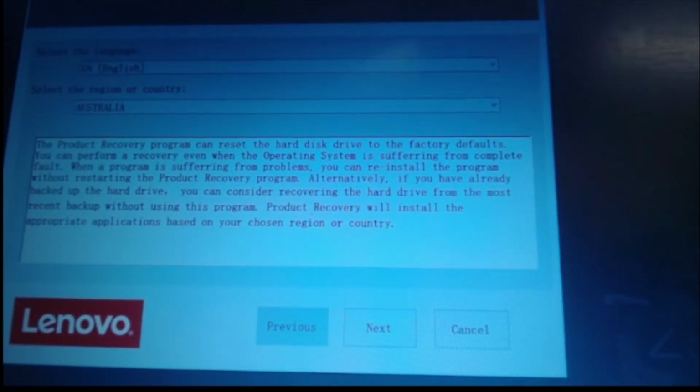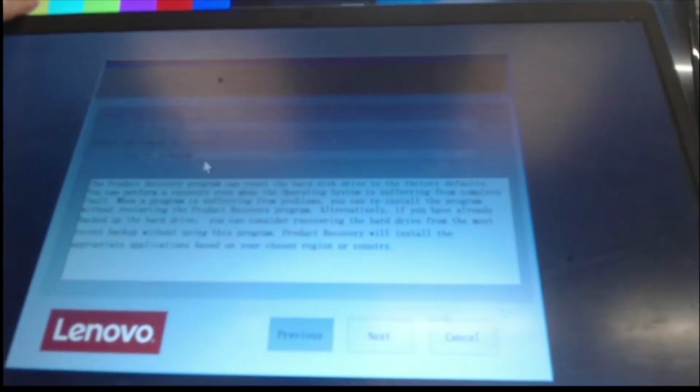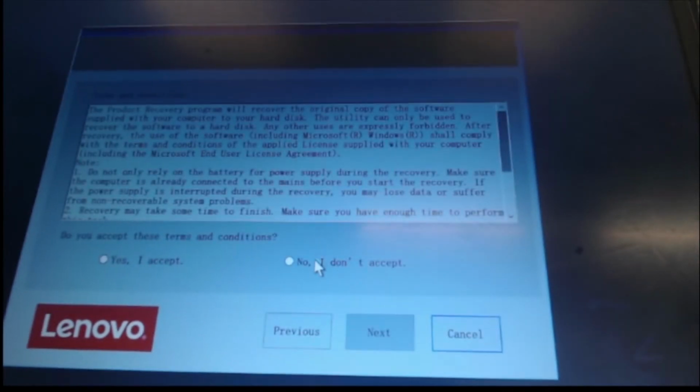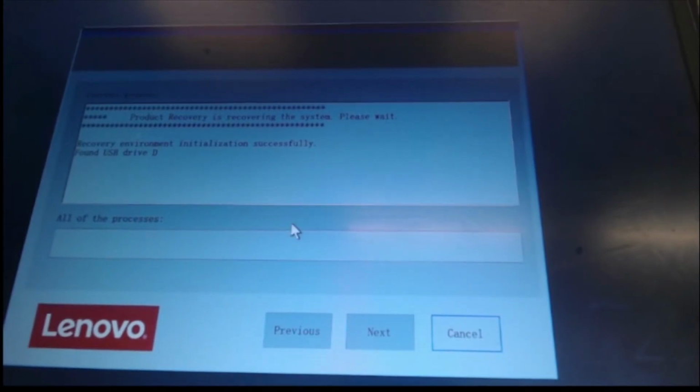Right, so we've done the backup, and I've created a Lenovo recovery drive. So now we're going to have to do the factory reset. So choose United Kingdom, and next. So that's their terms and conditions, so we're going to accept that, or you can't continue.